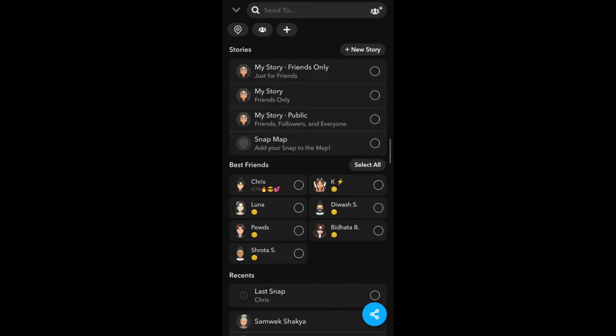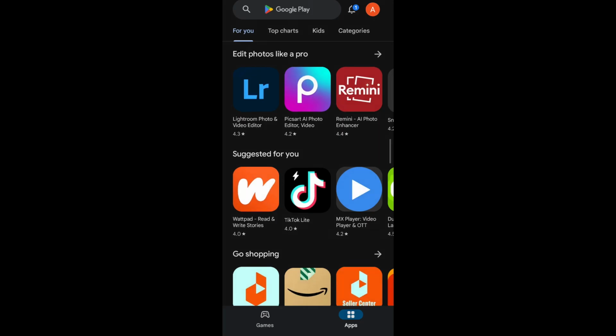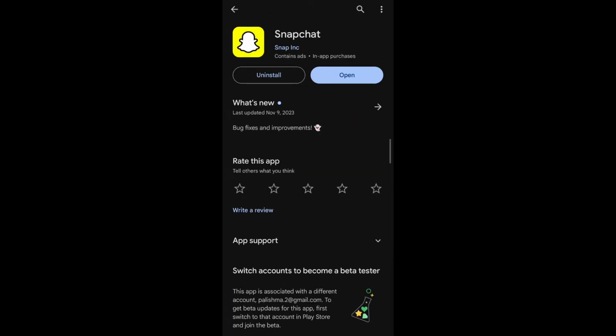However, if you don't see a spotlight feature, what you're gonna do is make sure that your Snapchat is up to date. Go ahead, go back and visit the Play Store application on your mobile. On the search bar of the Play Store, go ahead and type Snapchat. After doing so, if you see an update button, go ahead and tap on it. However, if you don't see an update button, this means that your Snapchat is updated to the latest version.